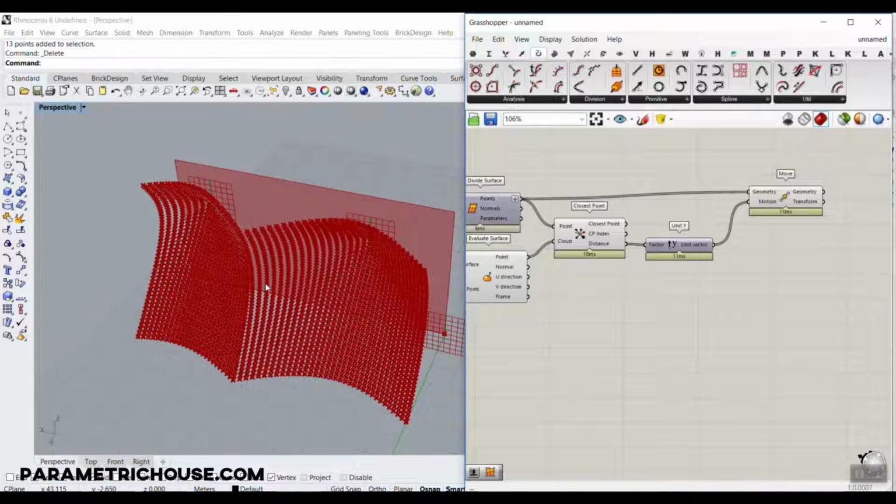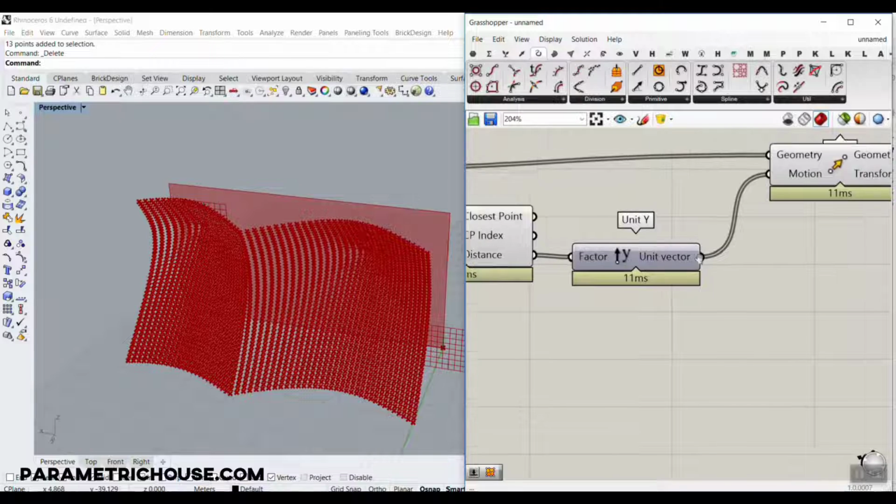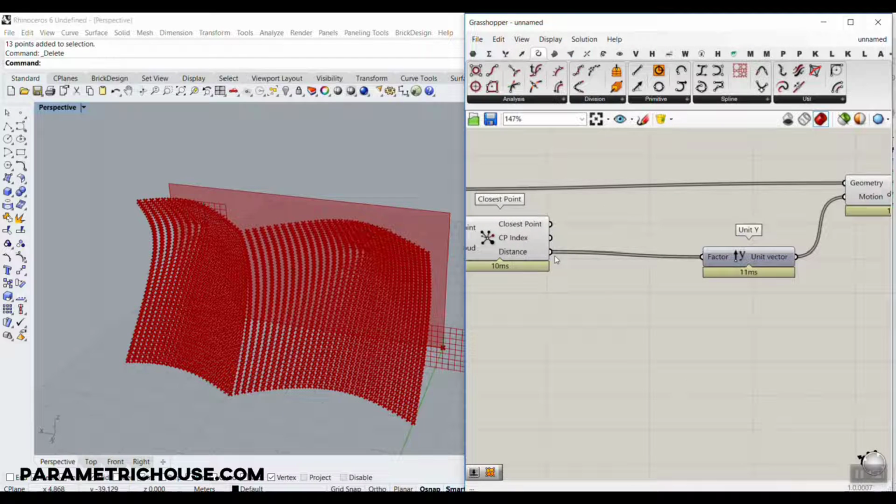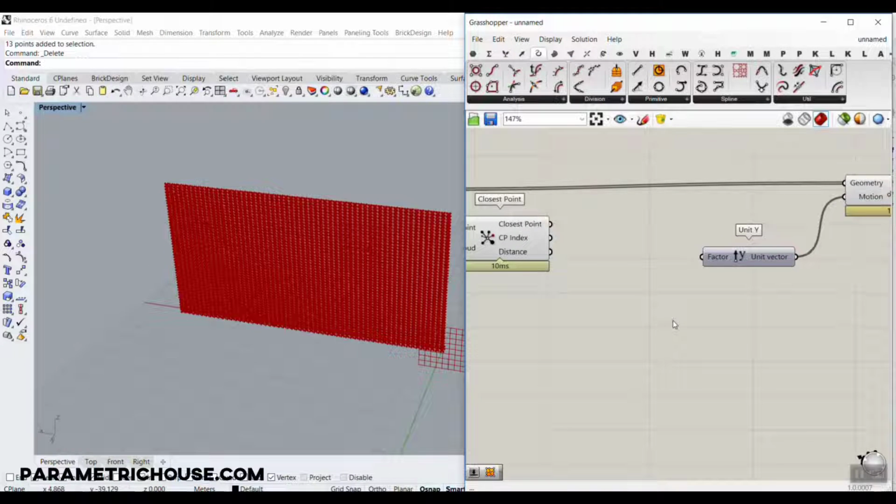So what we want to do is to control this distance to make the surface finally for the parametric wall. That's really easy. What you want to do is to make a remap. Again, if you want to, you can download that from our website.